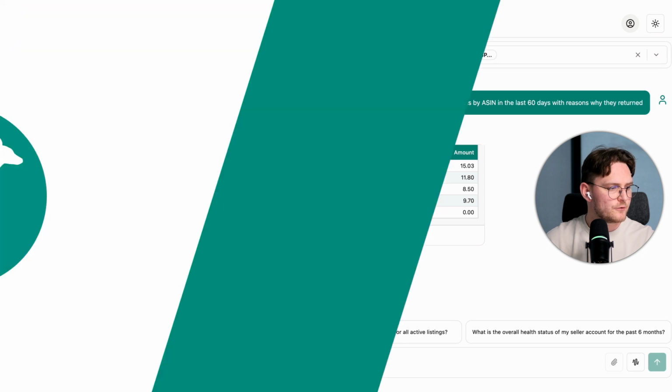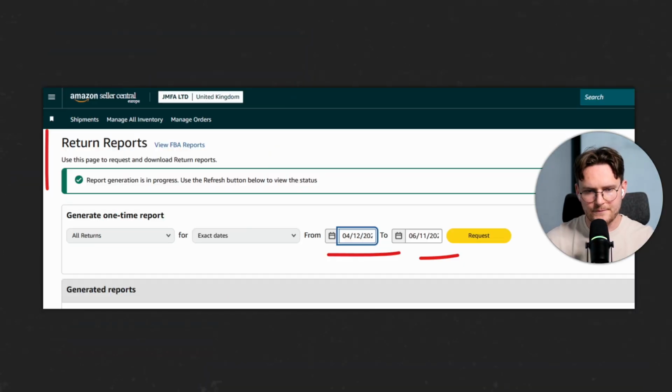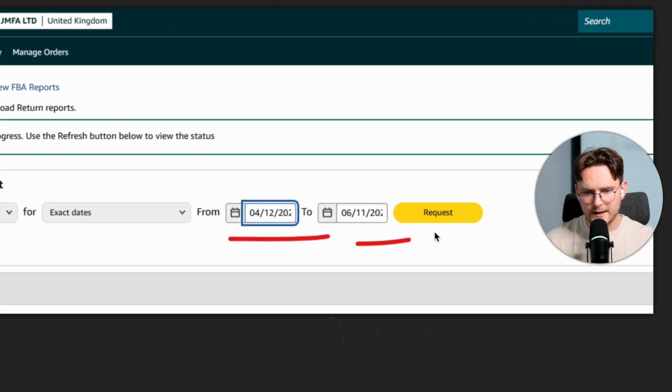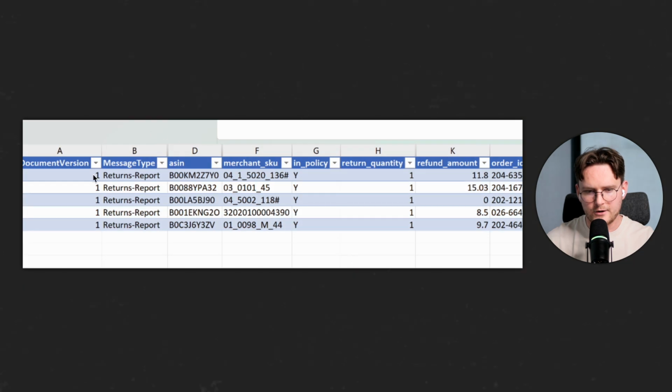And now I just want to show you that you can actually generate this report in Seller Central. Here we have the dates, and here we got it back. So pretty much it's one-to-one, and now there's no need to actually generate this report. You can just ask DataDoe. It has all of your information live, so you can ask it anything.